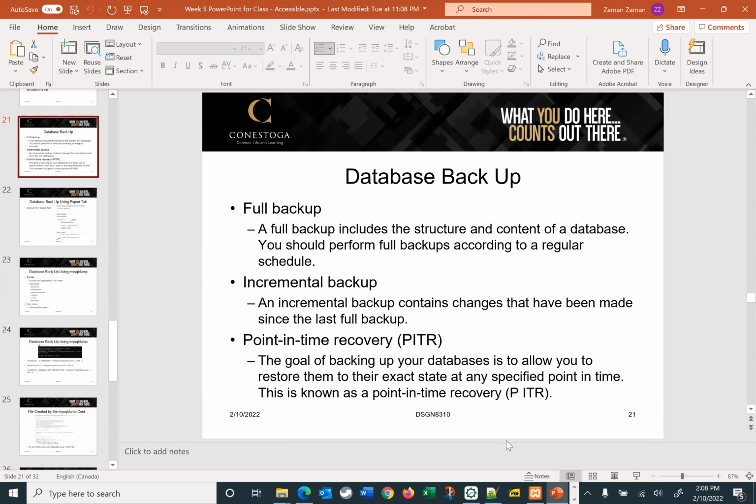Point-in-time recovery, PITR. The goal of backing up your databases is to allow you to restore them to their exact state at any specified point in time. This is known as point-in-time recovery, PITR.